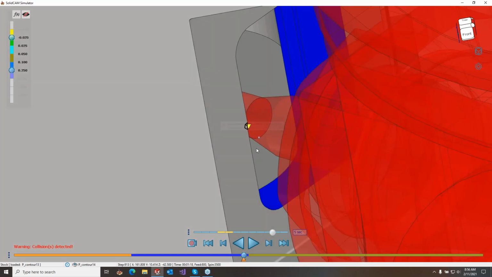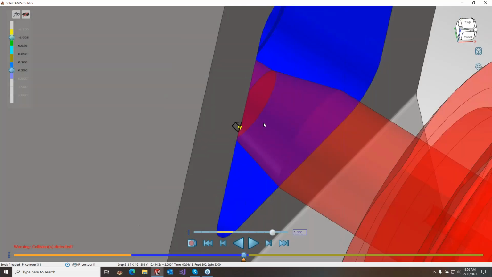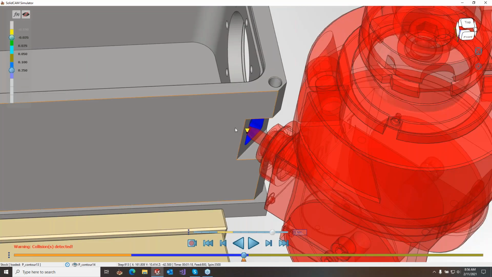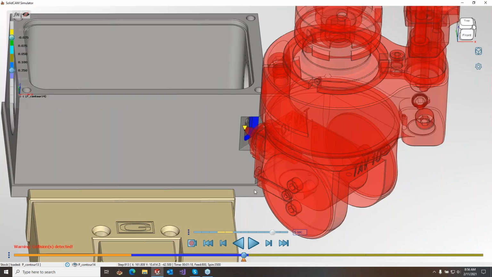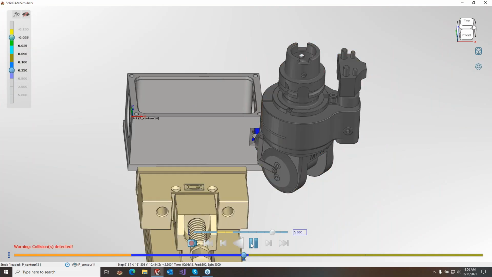And just a nice, really cool thing here, we can see we got a collision with this holder. And this is where I think the simulation is much better and more graphical than the previous ones. You can see the collisions really well, and here we can see that the tapered part of the tool is colliding with the top wall. I'll turn off the collision detection and just let it continue playing.